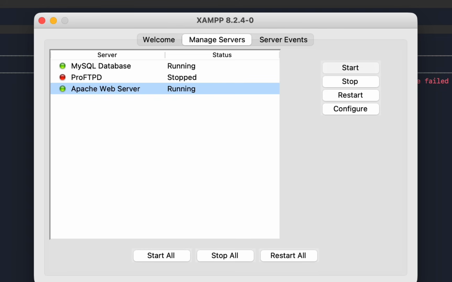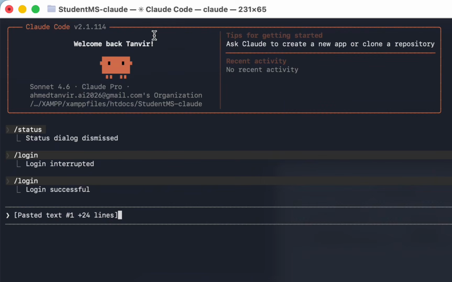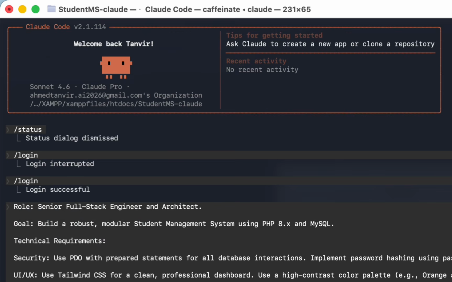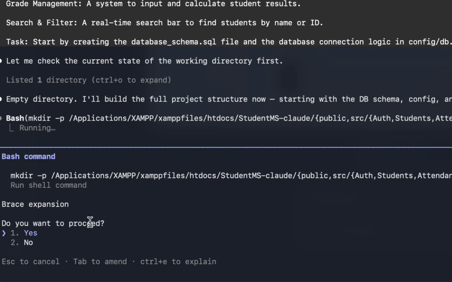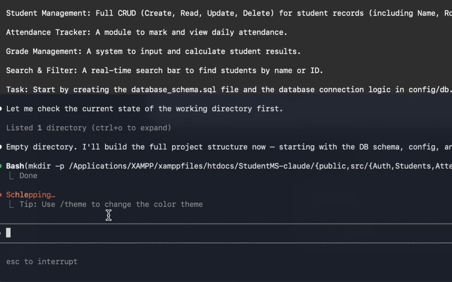Now we can minimize it, or maybe go back to the Claude Code CLI, and here we are going to hit enter, and then we don't have to do anything. The rest of the work will be done by this AI. It will create the whole project for us. Here you just have to allow some permissions. You can see it will create a directory. It needs some permission, so you just have to give permission here, and after that it will generate the whole project for you.